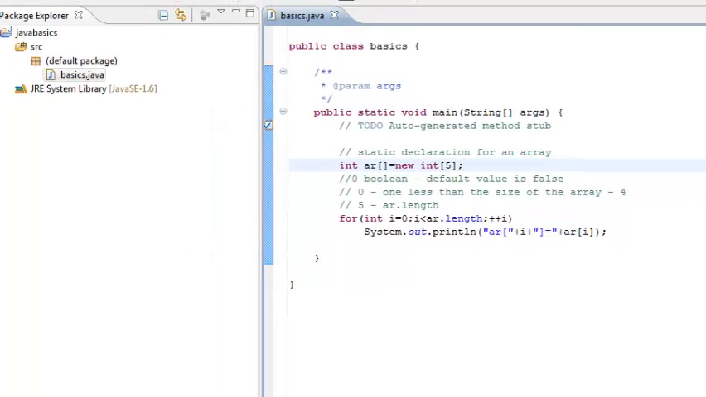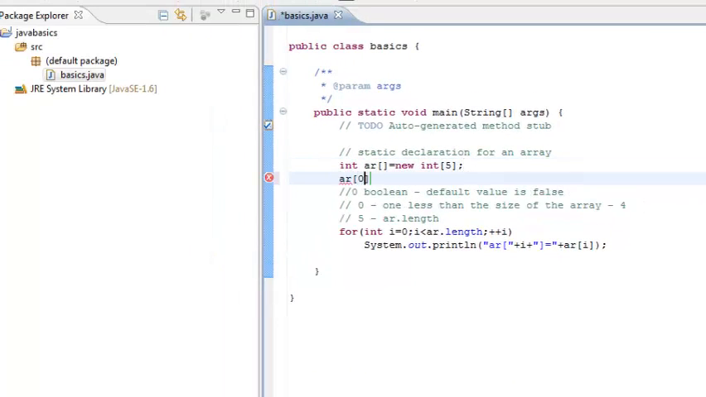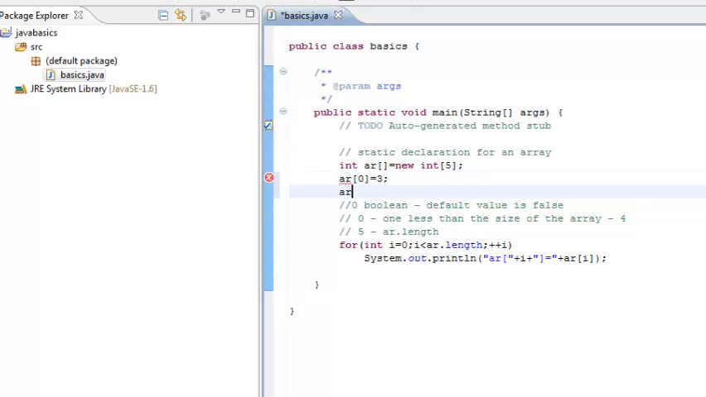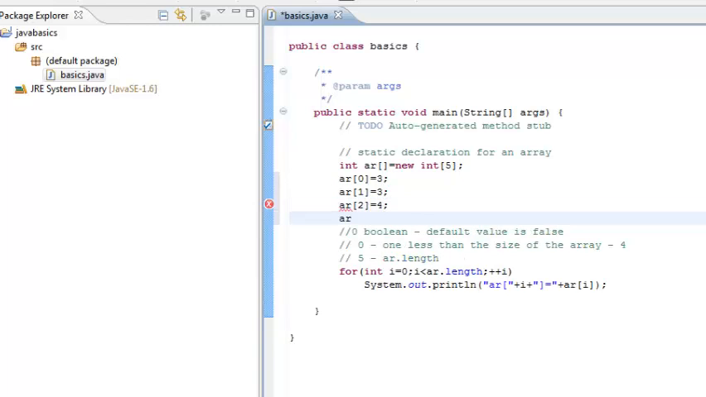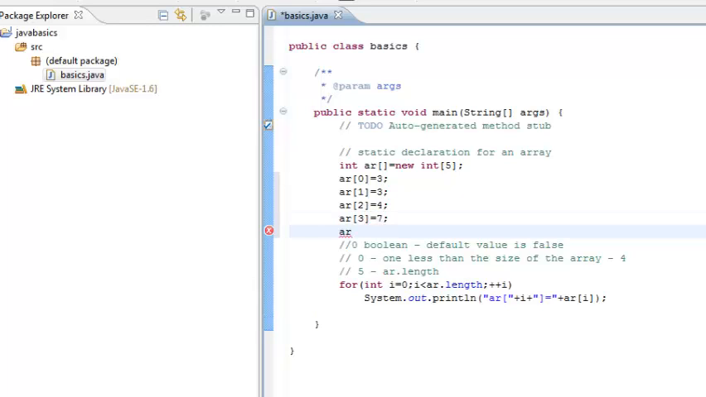Now once you have created an array, you can populate it by giving it values. ar0 is this, ar1 is this, ar2 is this, ar3 is this, and you can give any arbitrary value to any position, and then you can again print the array. This now takes up the values that we have supplied after the initialization.